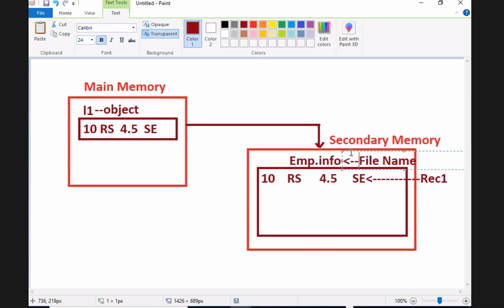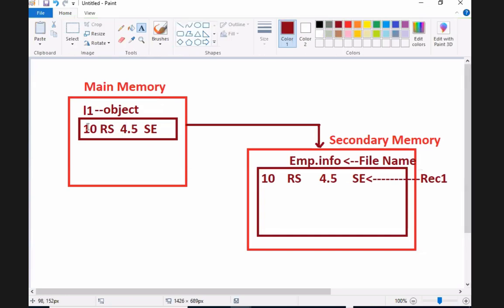Once we learn one point, it is an internationalization. It should be a general point. Objects reside in main memory. Object data is there in main memory, which is temporary. Such object data needs to be stored permanently, which means in secondary memory. To store it in secondary memory, what is required? A file name. What is the file name now? emp.info. This entire data coming into the file of secondary memory, we call it a record.